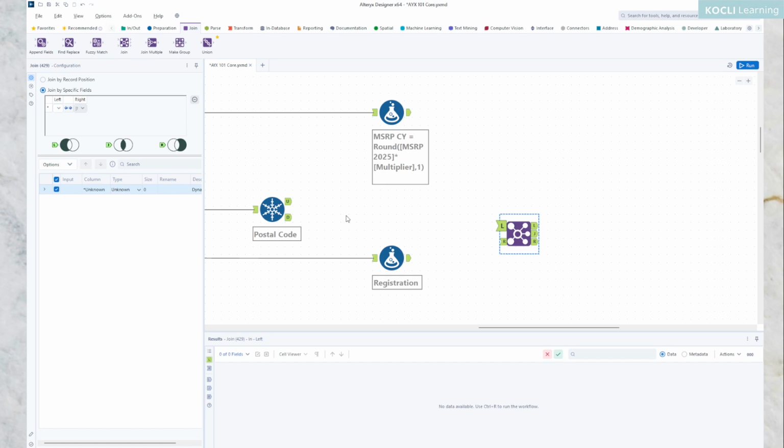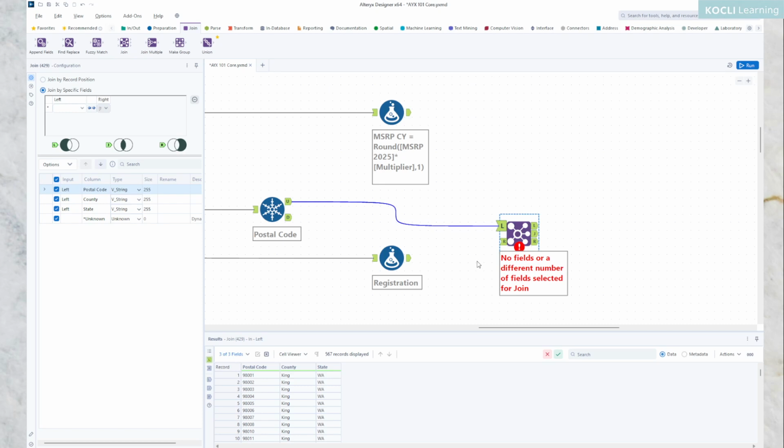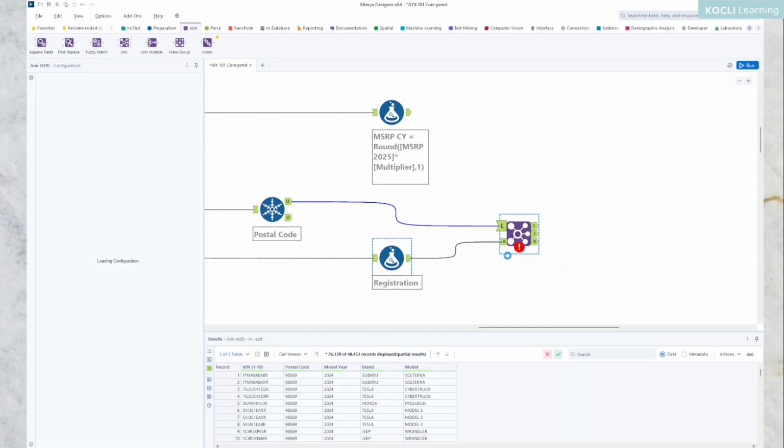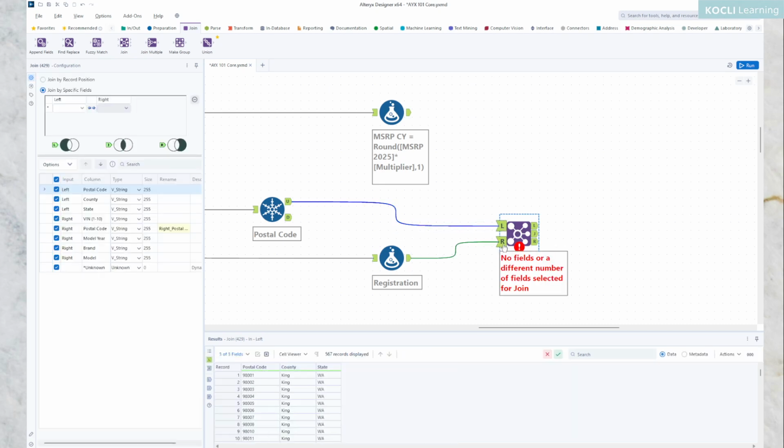I'm going to connect the postal code data that is coming out of the U node to the L node of the join tool. Likewise, I'll draw data out of the registration formula tool and connect it to the R node of the join tool. If you look at each of the two nodes, you'll see that they have the postal code field in common.